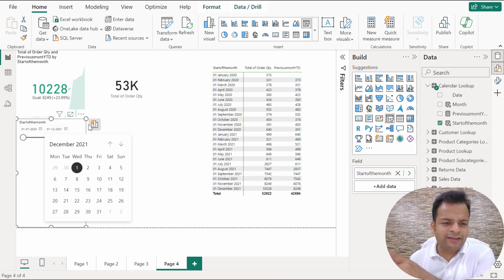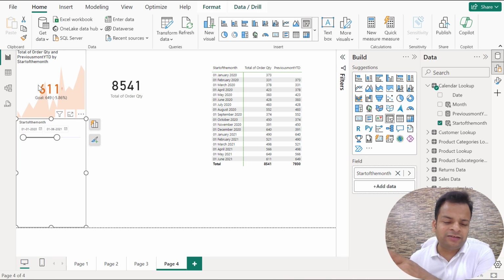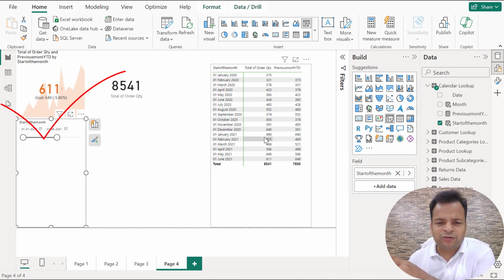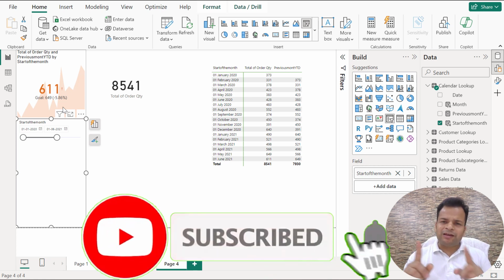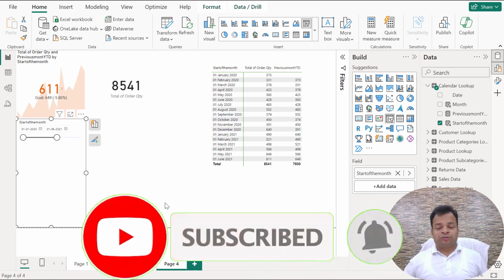And if you want to take more months, let's say 1st July, now you will see the figure is negative. So it becomes red, and you will see here 611 is compared with 649. So that's why it is negative. That's how your KPI card is going to respond. So this is the KPI card.